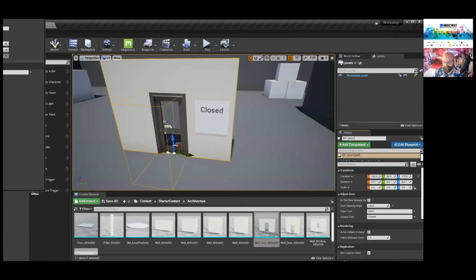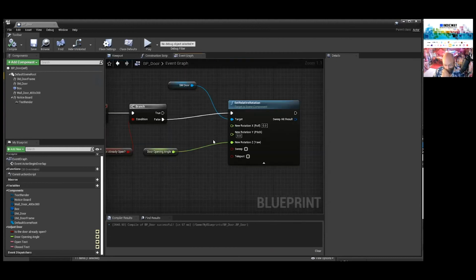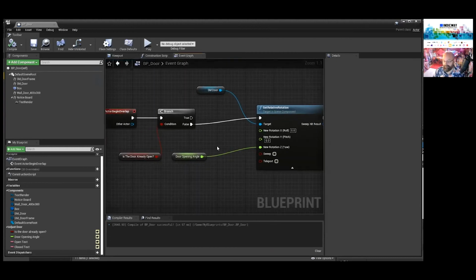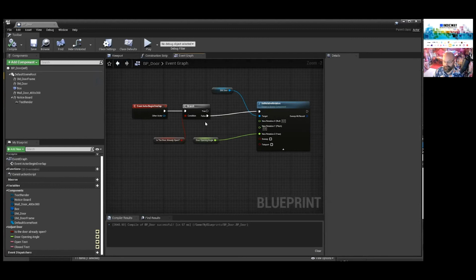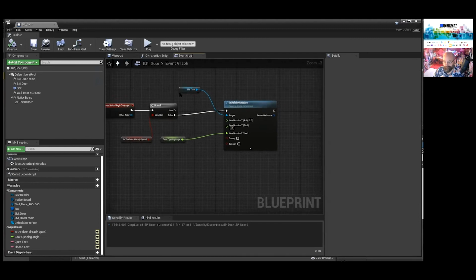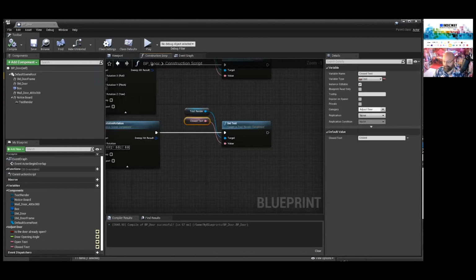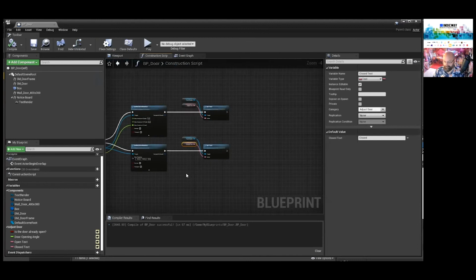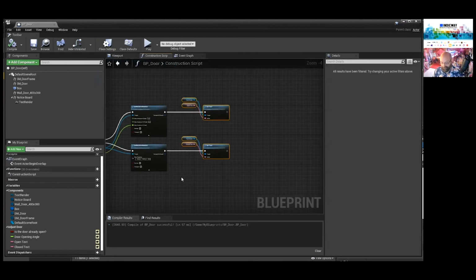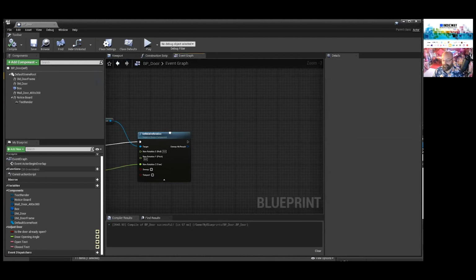Let's do a last bit on this then. So event graph, and over here, we're deciding whether it's true or false if our door is open. So we can copy these. So I'm going to do Control C and put these in our event graph.